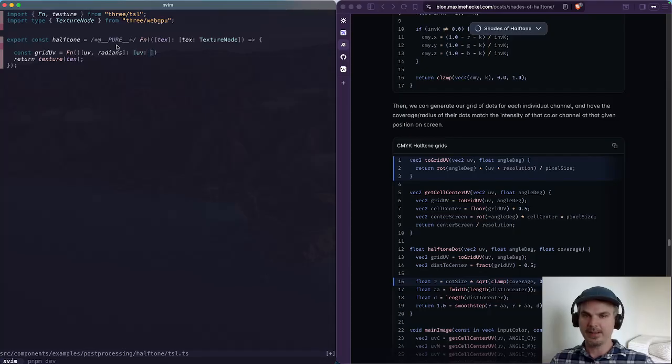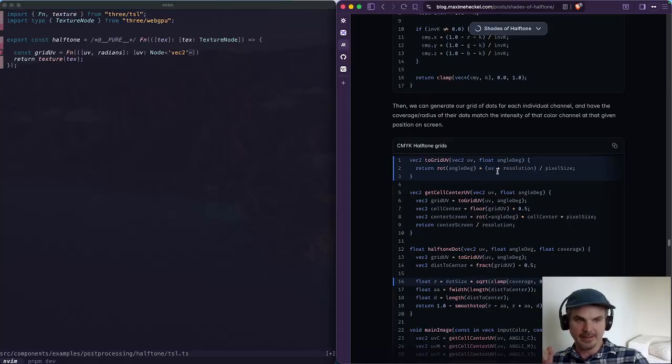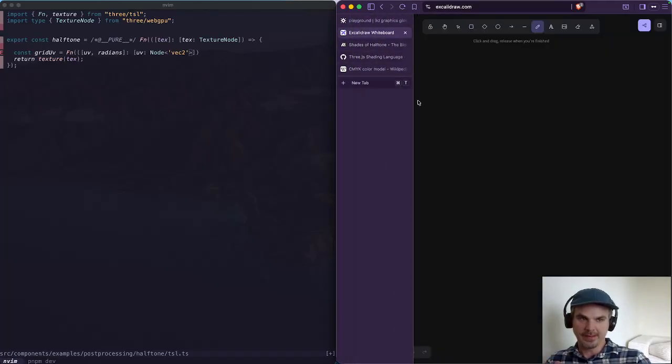So UV, that's going to be a node type vector 2. So that's your X and your Y. That's your typical UV. This will convert it into a grid UV. And the way that it does that is that it multiplies by the screen size, which is the resolution here, rotates that screen, and then depending on how big you want your dots, it will divide by the pixel size. So what does that look like?